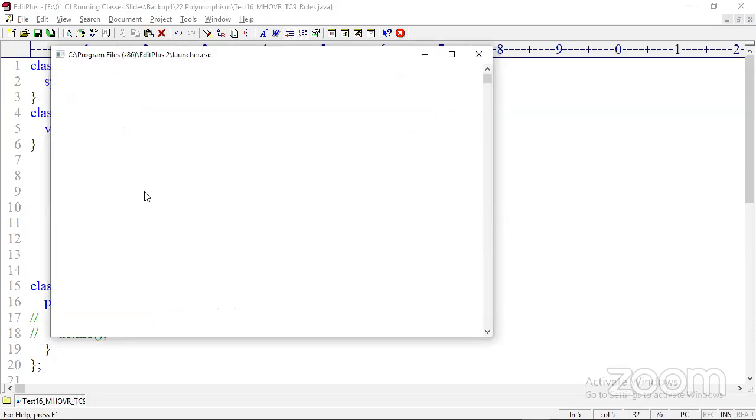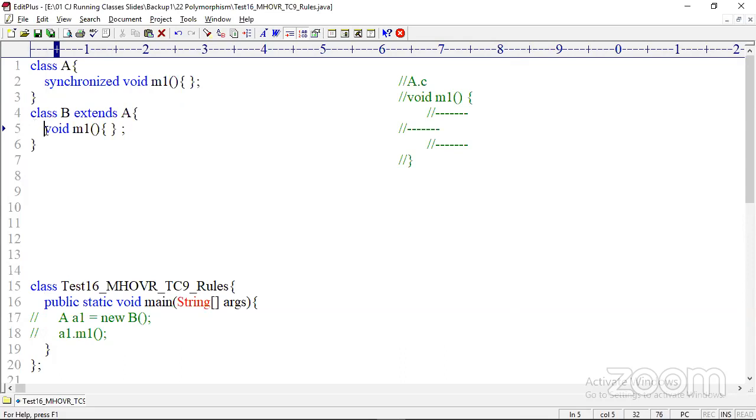Now I have removed it. Is it allowed or not allowed? Allowed. So if you want to execute the overriding logic sequentially from multiple threads, have the synchronized keyword. If you don't want to execute your logic sequentially, and you want your implementation to execute concurrently, happily you can remove the synchronized keyword. It will work.